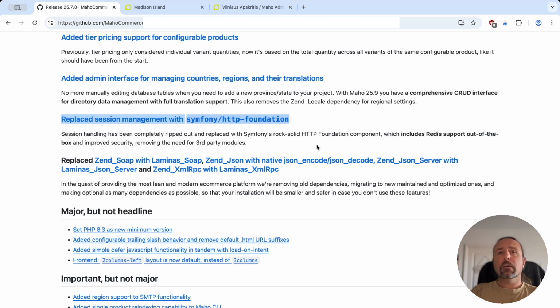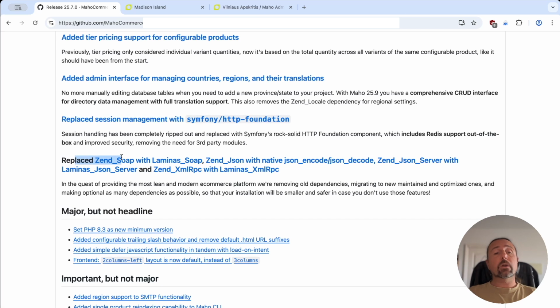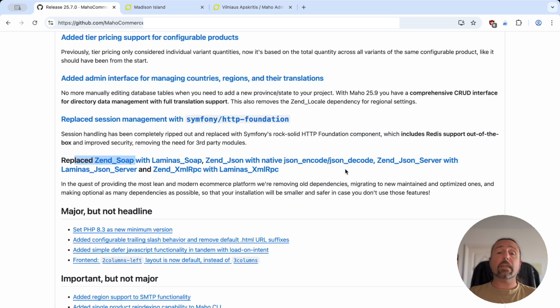This completes the set of migrations that we also started with migrating the cache system to Symfony. Again, because we have Redis support out of the box for that. So this whole migration is now complete. But also, we are on this journey of replacing Zend framework components with more modern ones. And you can read here, we replaced SOAP with Laminas. We replaced Zend JSON with native json_encode and json_decode functions from PHP, but also the JSON APIs in Maho are now served via Laminas components instead.